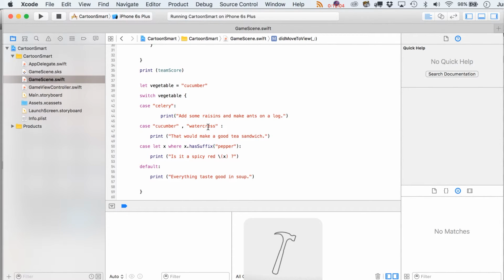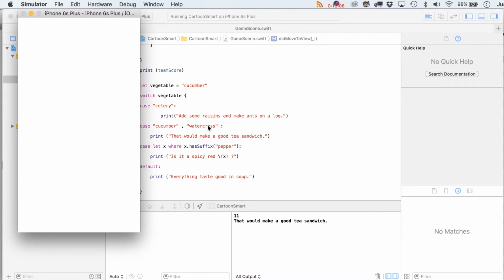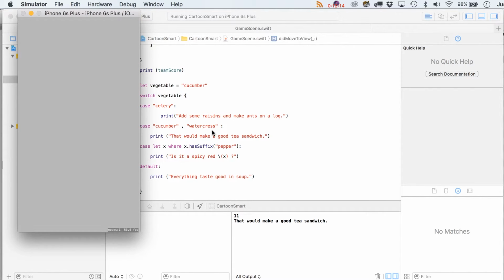Do you ever just say watercress? I don't know. I thought it was like a watercress nut or something. Yeah, me too. All right, look at that. Yep, we did it. All right, so that makes a lot of sense.